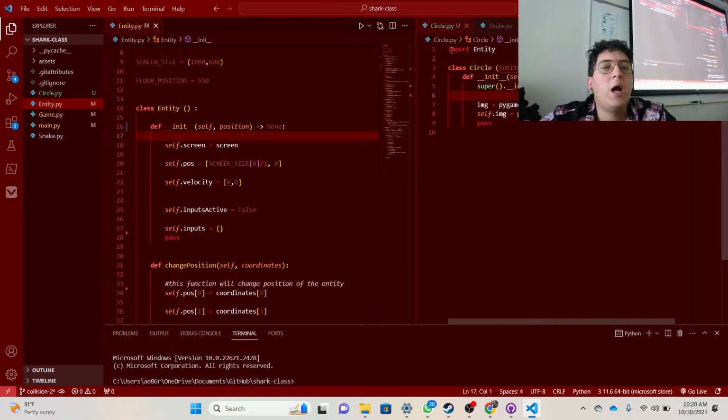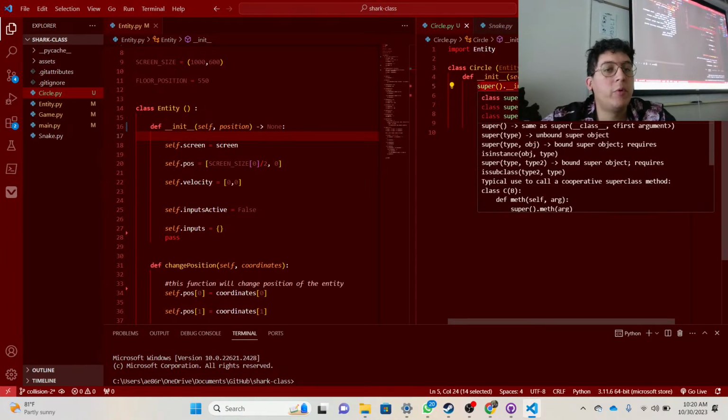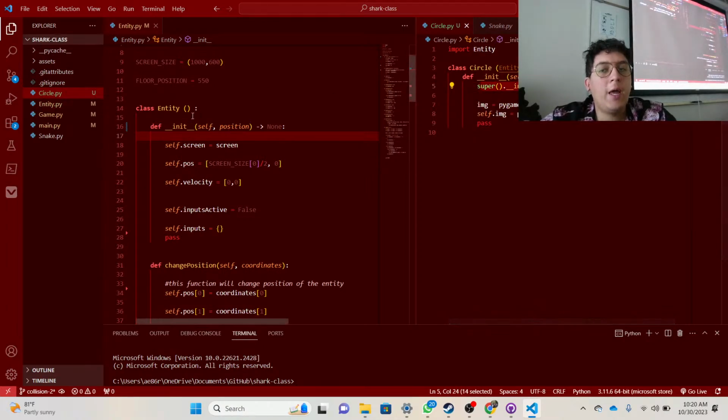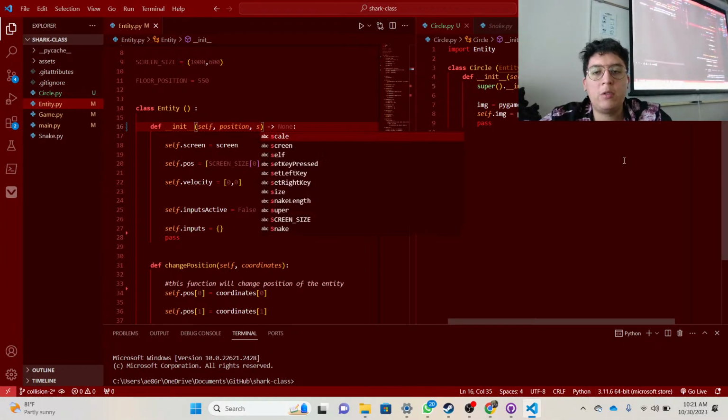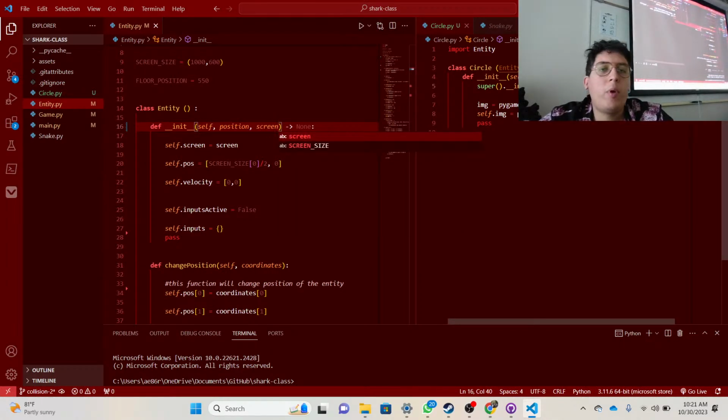What are you doing here, right? I'm importing the entity, right? Then circle becomes a child class of entity, right? Then when you call super, it's like you're calling entity, and then you send stuff to it, and all of the stuff that goes inside of entity becomes now a part of circle, right? That's why I have to send this stuff here. So when I send position, I need to send screen too, and I probably need to send the image too.